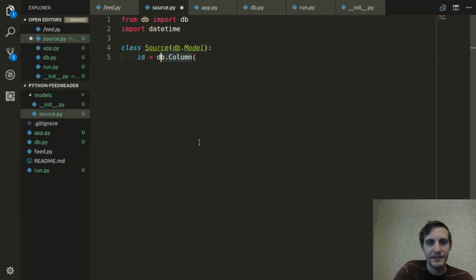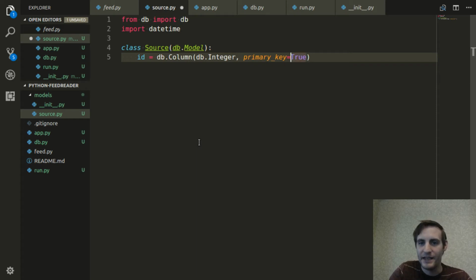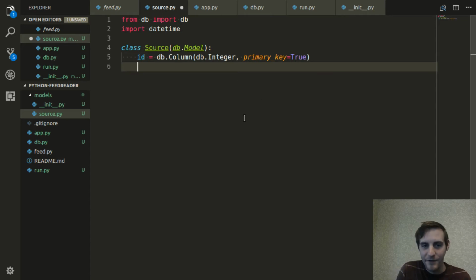Columns are always defined as instances of this db.Column object, and then you tell it what type it'll be as the first parameter of the column object. So in this case, the ID is going to be an integer, and it's going to get a special flag added called primary_key, which we'll set to True. So this is telling SQLAlchemy, hey, I'm going to create this ID column in this source table, and it's going to be an integer, and it's going to be a primary key. Hopefully that makes sense to you.